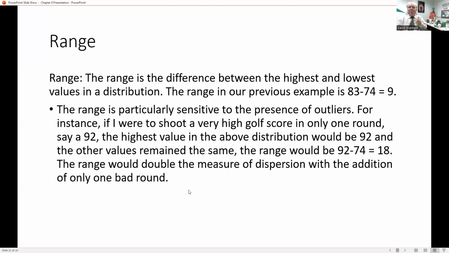So the range, I already talked about the range, but just to let you know, the range is the difference between the highest and the lowest values in a distribution. The range in our previous example was 83 minus 74, which equals 9. The range is particularly sensitive to the presence of outliers.